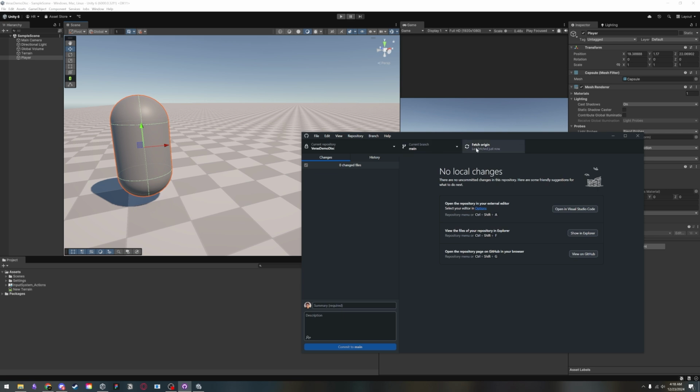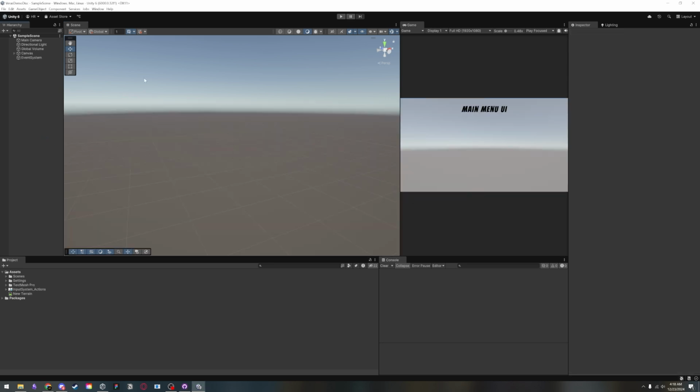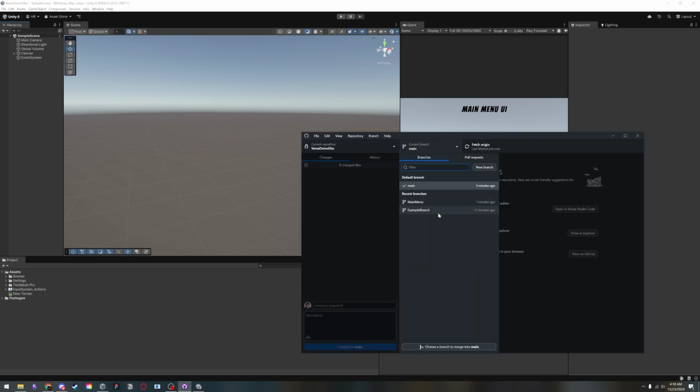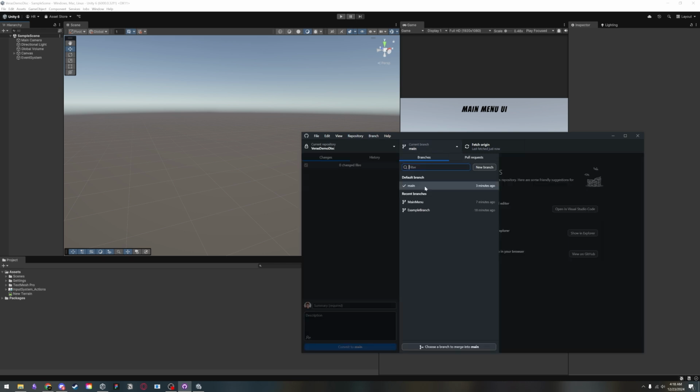And now just by pulling in the origin, if we click here again, it's going to ask us to reload, and then we'll see that we now have these main menu changes on our main branch. And our main menu branch no longer exists on the website, but it doesn't remove it from our end.